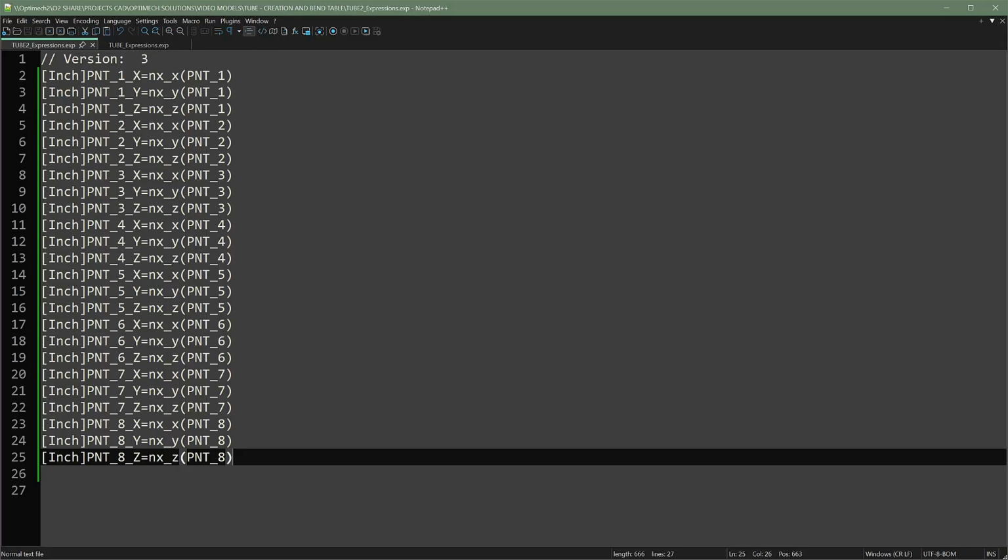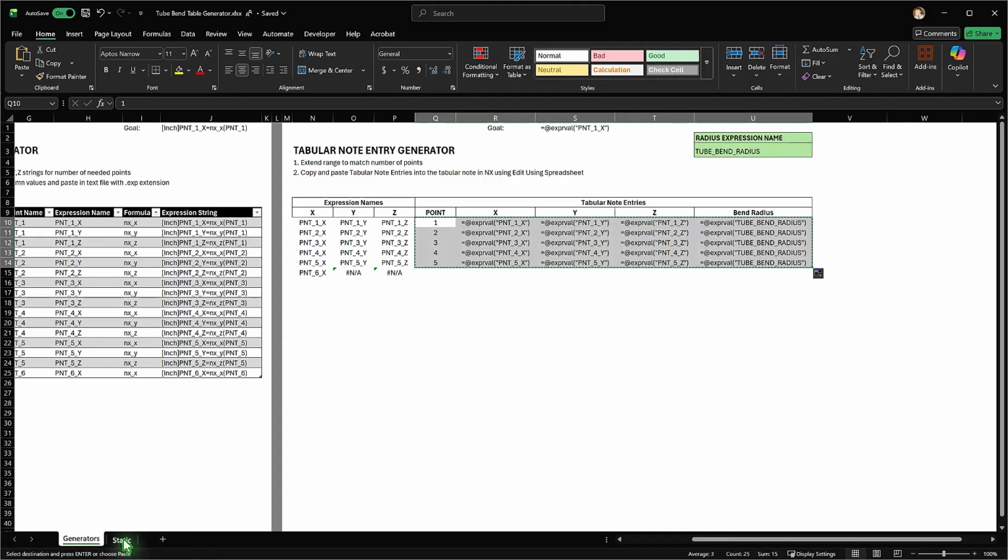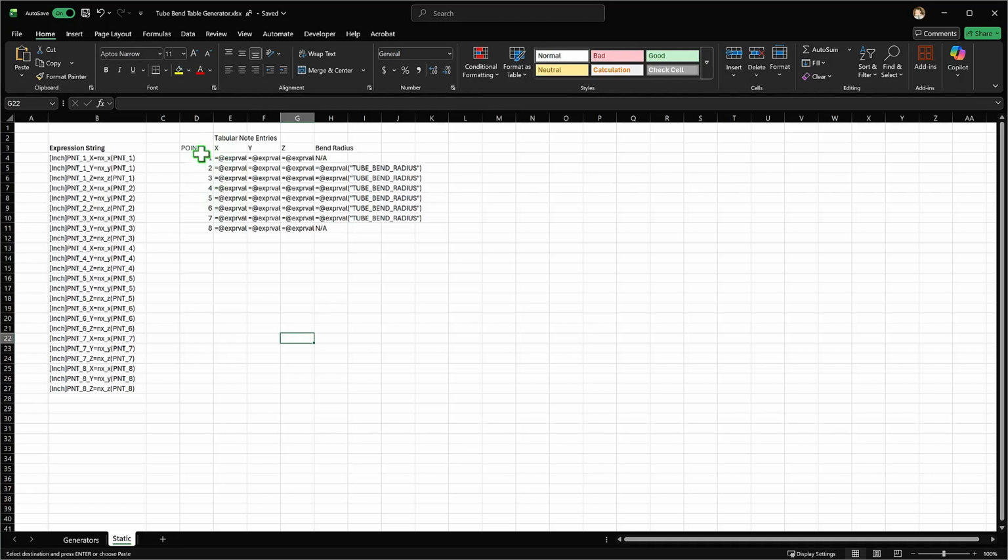And the same thing for populating the tabular note. If we pre-create, so we could have a static thing over here, we could pre-create these expressions to populate the tabular note with and just paste that in. So even though it seems like a lot of setup the first time, once you save that, you can reuse these strings for your expressions and reuse this for your table over and over again. As long as you have more points than what you need, you can just delete off what you don't need.